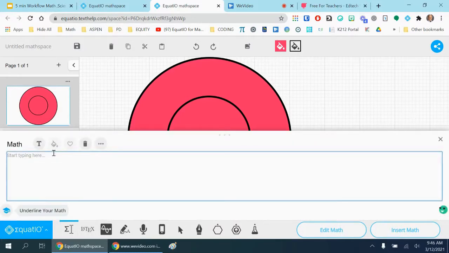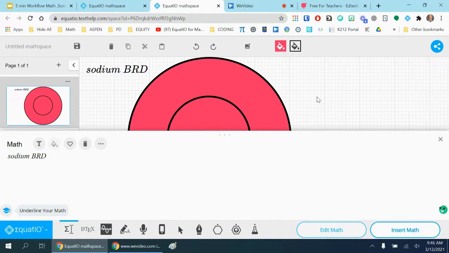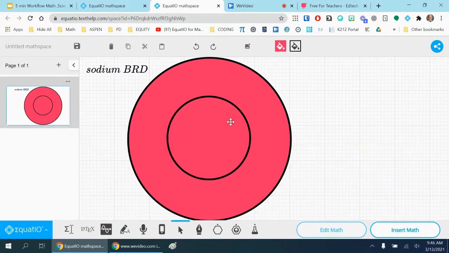So I'm going to use this text editor and just say we're going to do the sodium Bohr-Rutherford diagram, and I'm going to insert that. And now we've got that set up. Then what I can do is show kids how to do this, but then I will assign it to them. So I'd say, okay, when you get this, what you're going to do is just draw on your electrons and then hand it back in to me.